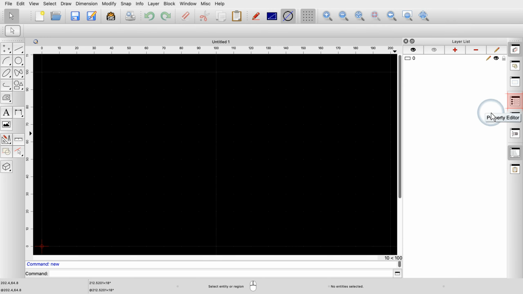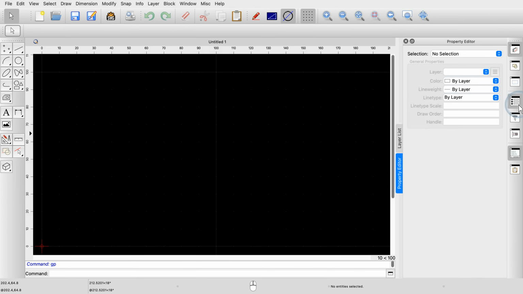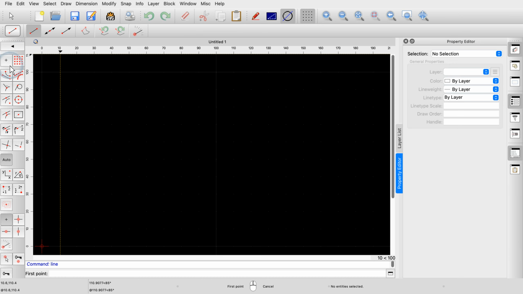If the property editor is not yet displayed, we can show it using the appropriate button in the toolbar at the right. The property editor is now shown, but it does not yet display any properties. Before we can use the property editor, our drawing has to have at least one entity that is selected. For this example, we draw a line and then select it, so we can see its properties.